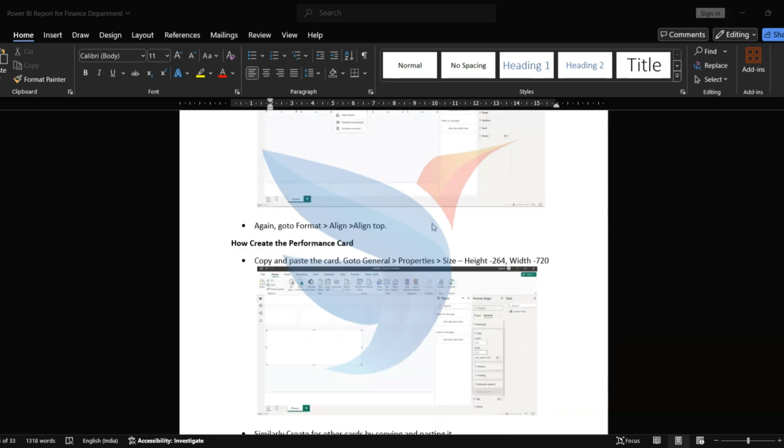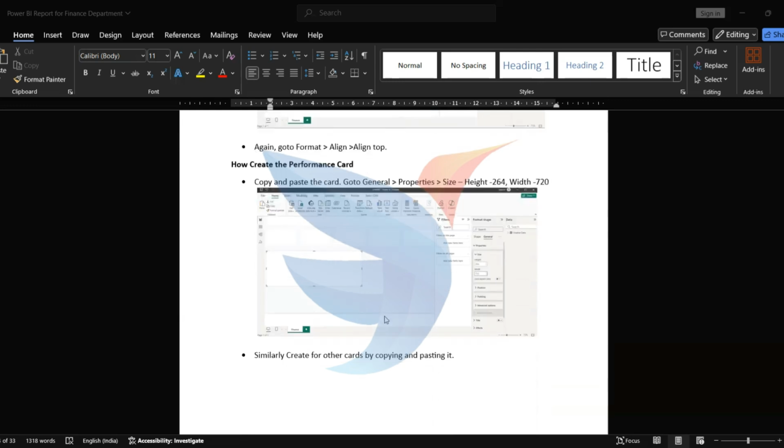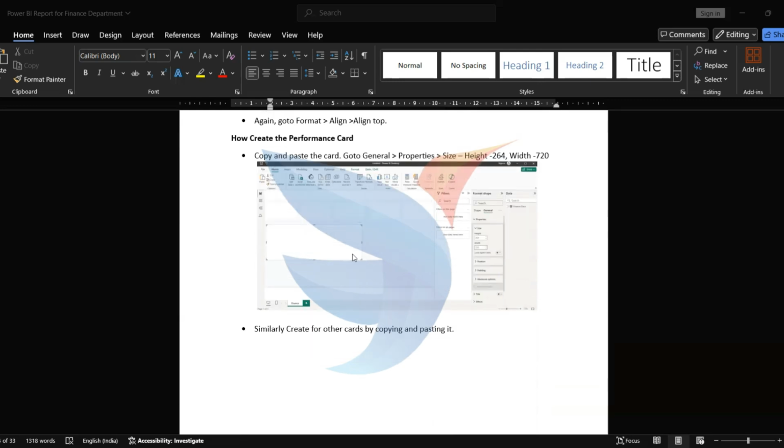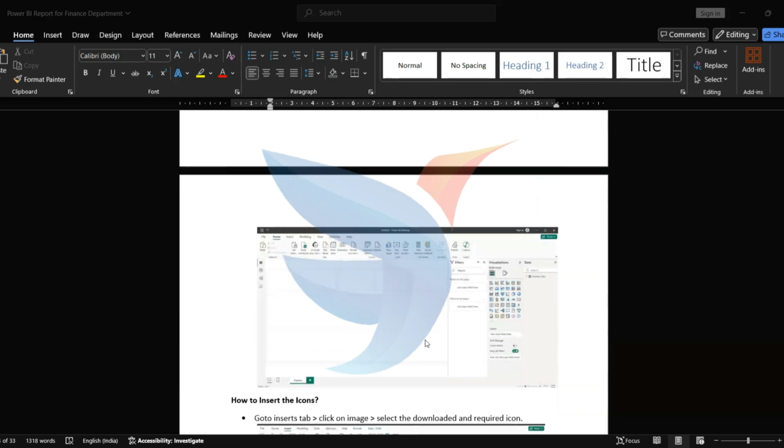Next, how do you create a performance card? To create a performance card, you need to go to the general and the properties, where the size, height, and width need to be given. Similarly, we need to create cards for the other options as per the requirement and vision.